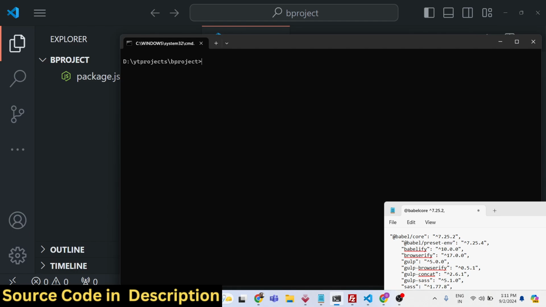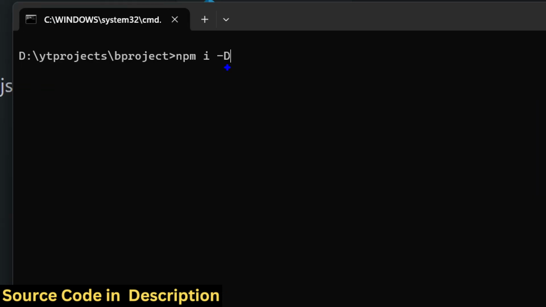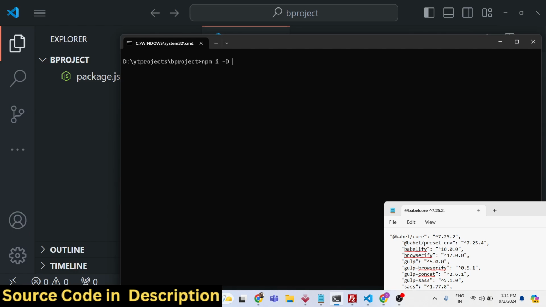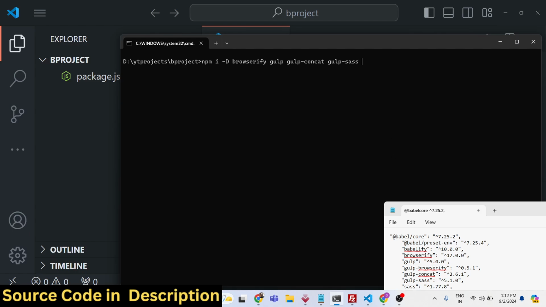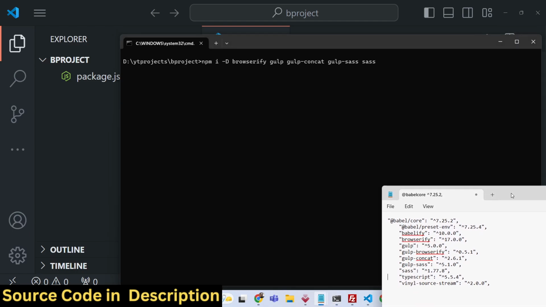Now we need to install some modules. All these modules will be dev dependencies, so we need to add the flag dash capital D. First of all, we install Browserify, which will be responsible for compiling JavaScript. We will also be using Gulp. There are different plugins out there for concatenating all the files, Gulp concat. And if you want to compile the SASS, there is a plugin called Gulp SASS. We also need to install the base SASS library as well.